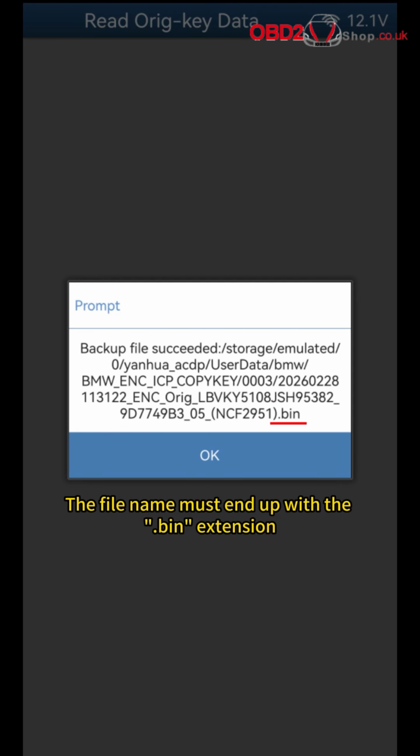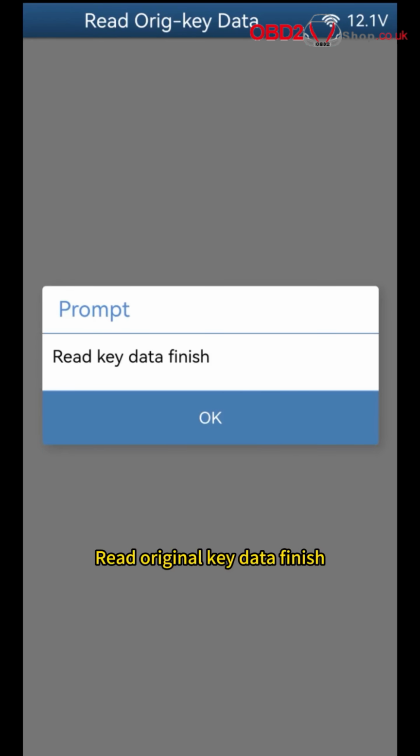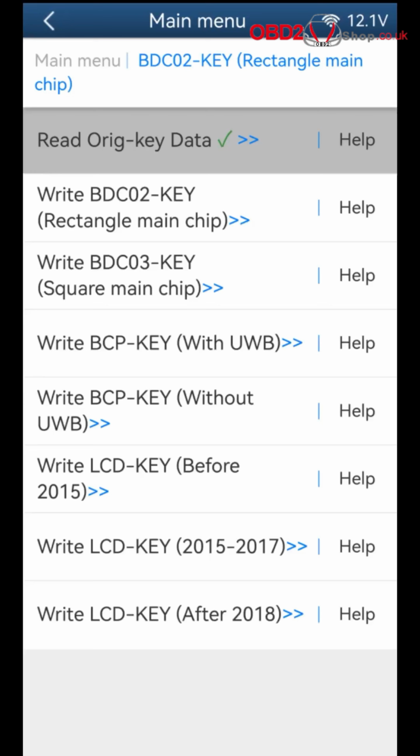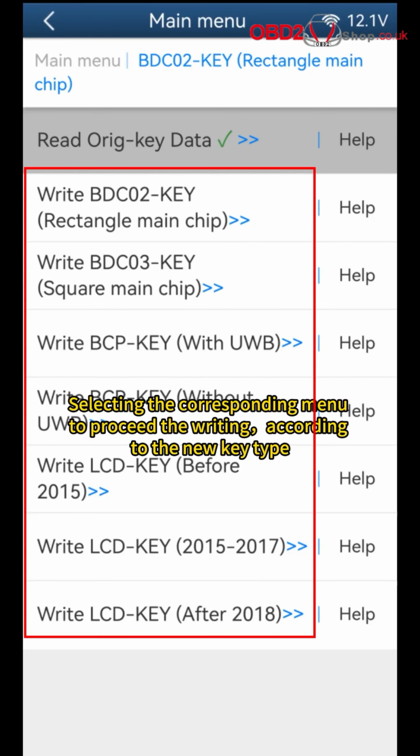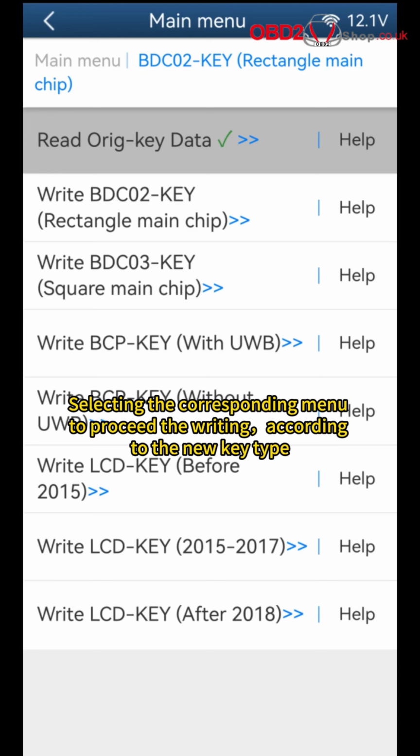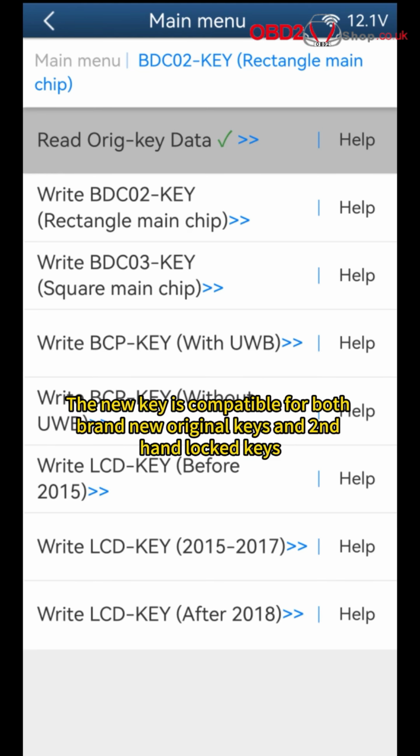The file name must end up with the bin extension. Click OK. Read original key data finish. Click OK. Select the corresponding menu to proceed with the writing according to the new key type. The new key is compatible with both brand new original keys and keys from second-hand locks.